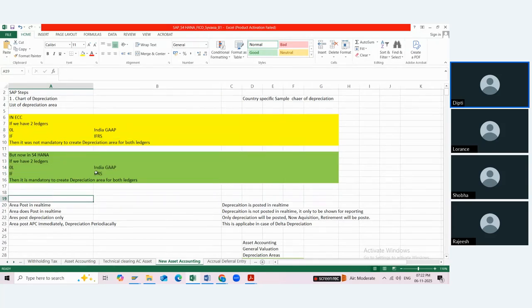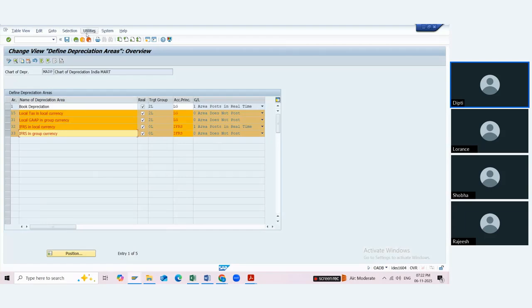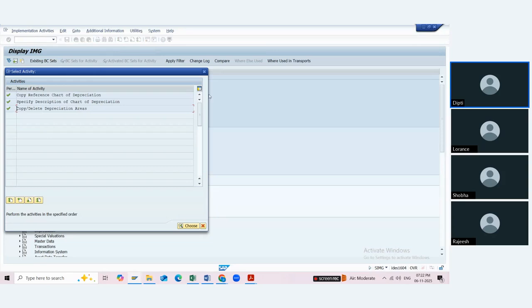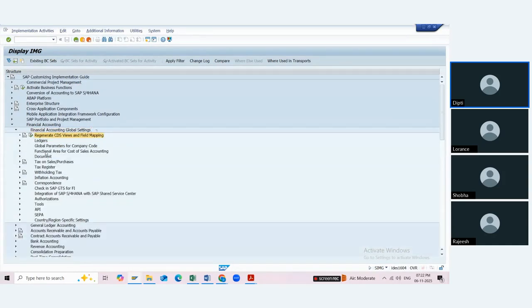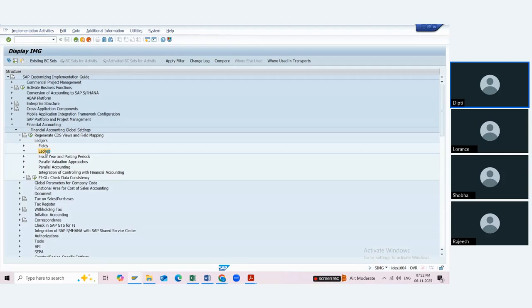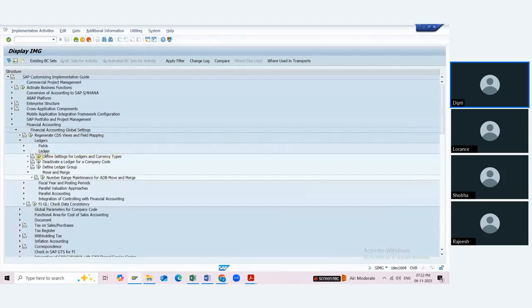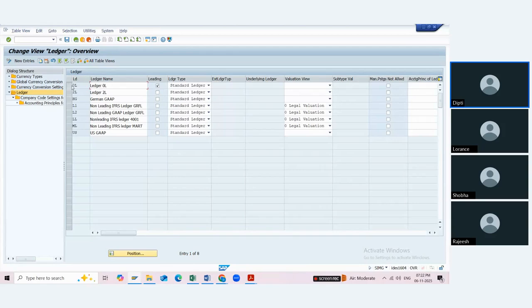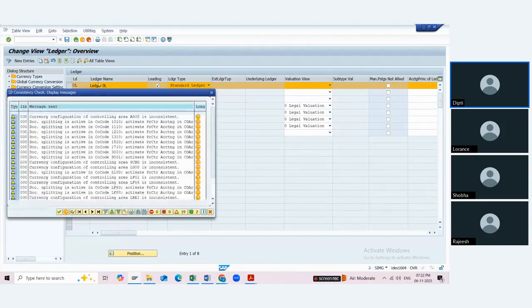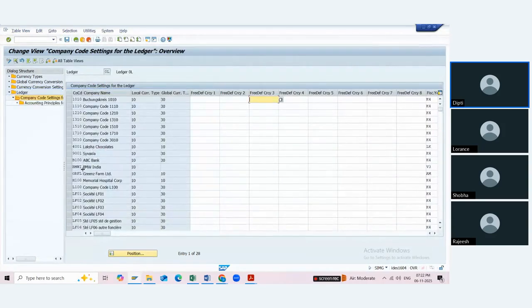So what we need to do first of all, before doing this setup, is go to the leading and non-leading ledger step. Let me check what our setup was. I don't remember whether we have assigned a parallel currency. For the company code, what are the ledgers that we assigned? I don't remember. Let's see. In 0L, we have a company code, MART.